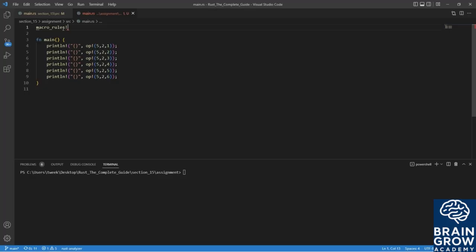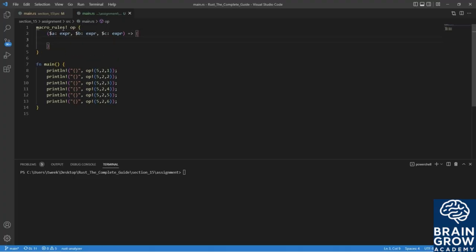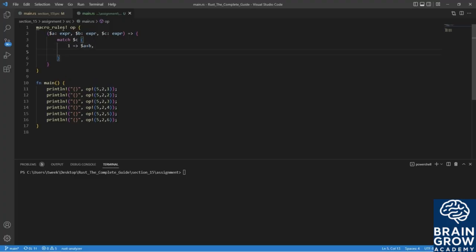So we start off by saying macro_rules!. We give it a name, in this case op, and now we are going to specify the parameters that we want. So we will say a, b, and c, which is going to be how we specify what operation we want to perform on a and b. Now we can very easily just run a match block on all of these, and we will say 1 is going to return a plus b. Need to put that $ sign.